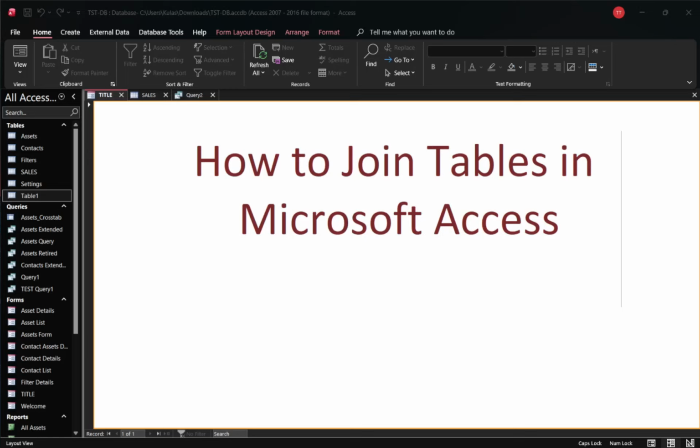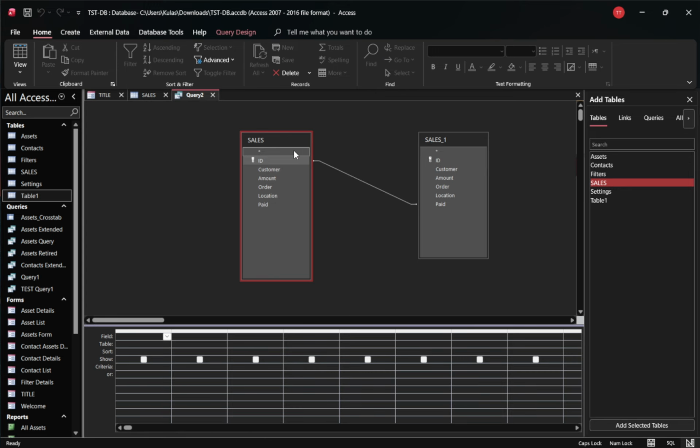In today's video, I'm going to teach you how to join tables in Microsoft Access. If you've ever wondered how to see related information from different tables all in one place, this is exactly what joining tables does. In a relational database like Access, you might have a customers table and an orders table.